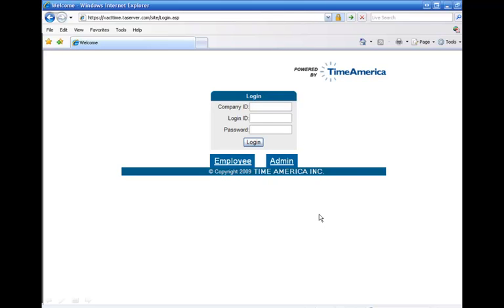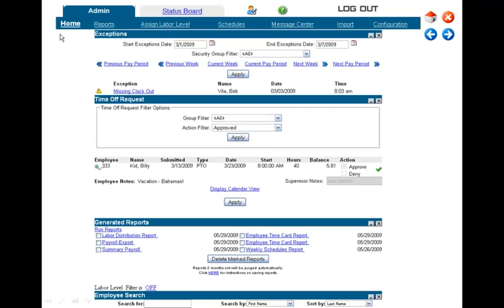What I'm going to go over with you today is the administrative side of things. Again, your company ID can be pre-filled for you. Your login ID and password, you just put in the appropriate information and simply click Login. Once you're logged in as the administrator, you'll be in the admin home.